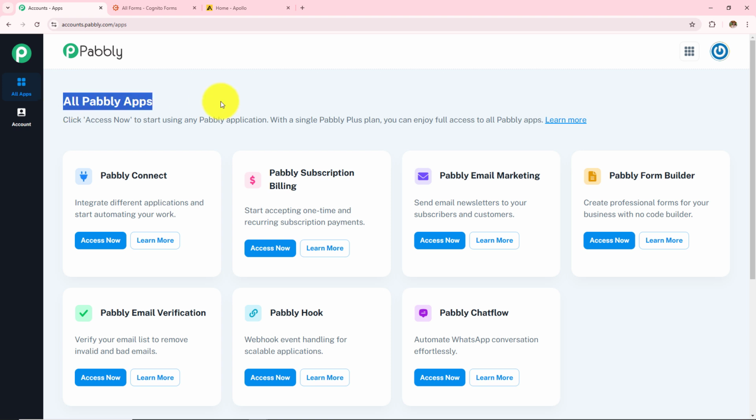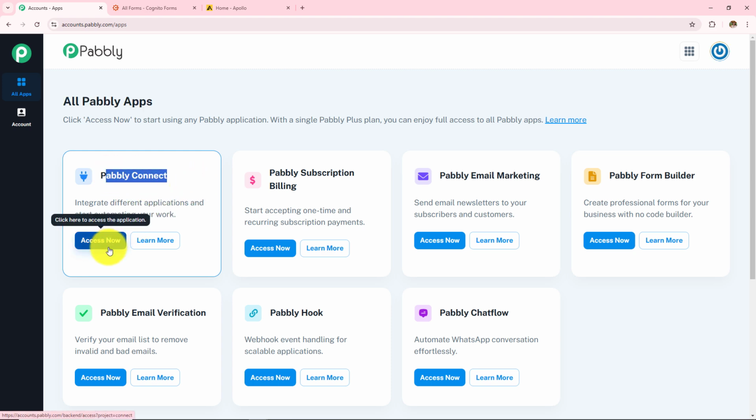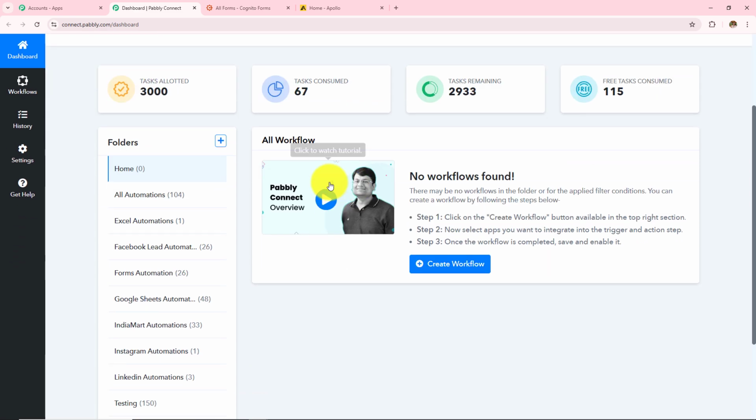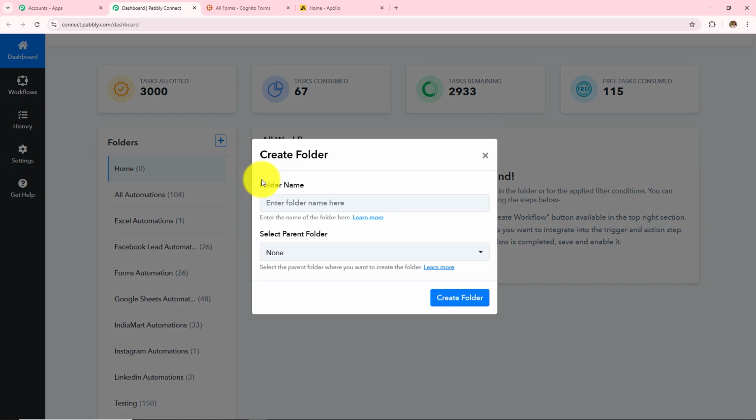And here the all Pabbly apps page has appeared, which is showing me all the Pabbly applications. Here I have to click on Pabbly Connect Access Now. And it has taken me to this dashboard where I will be able to find all my workflows and all the folders that I have created. Now if you want to create a new folder, you simply have to click on this plus icon, and from here you can create a new folder.